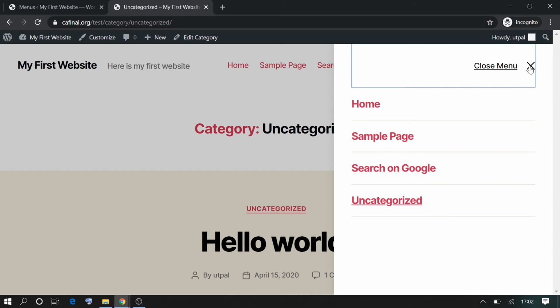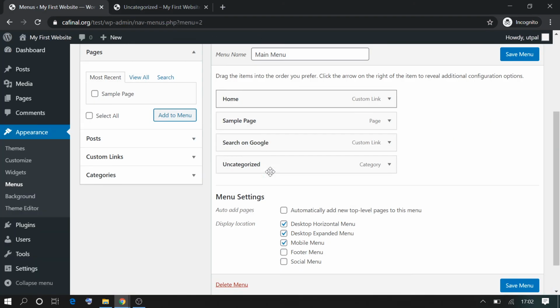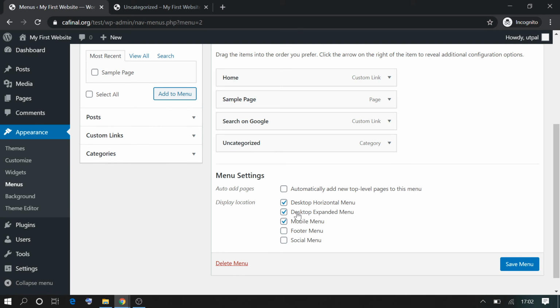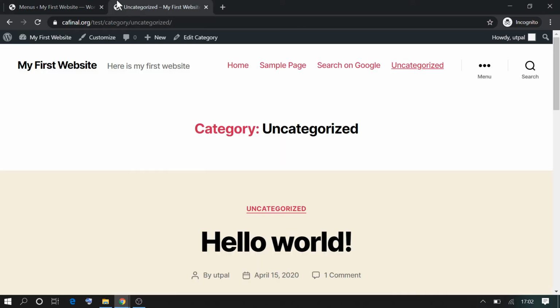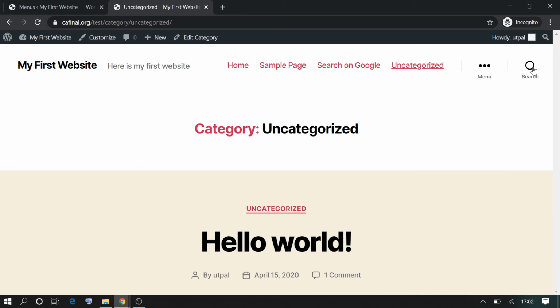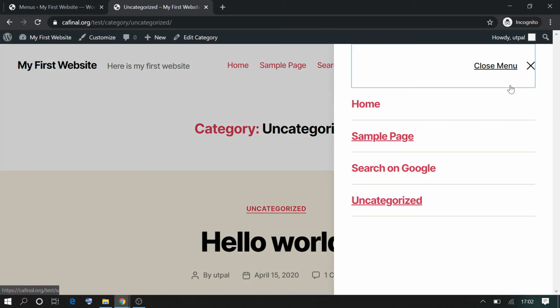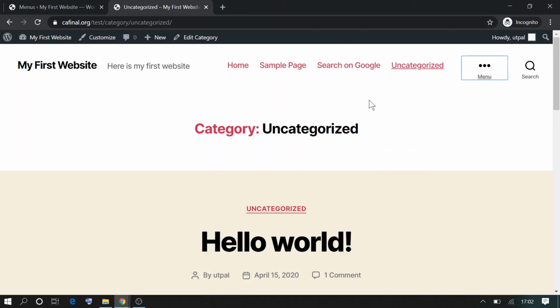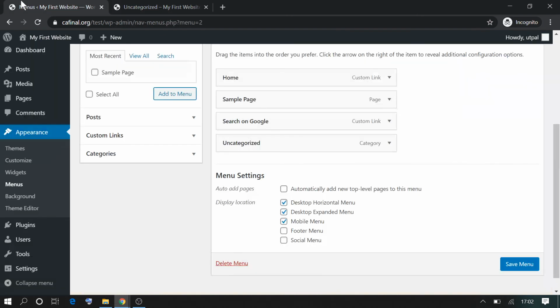Since we have selected the option of desktop expanded menu, it is also showing as a menu tab here, and here they are giving some links as well. We can have all the important links under this menu tab if we want. Please note, this option may not be available on all the themes. Like if we change the theme, we may not see desktop expanded menu or social menu for that matter.